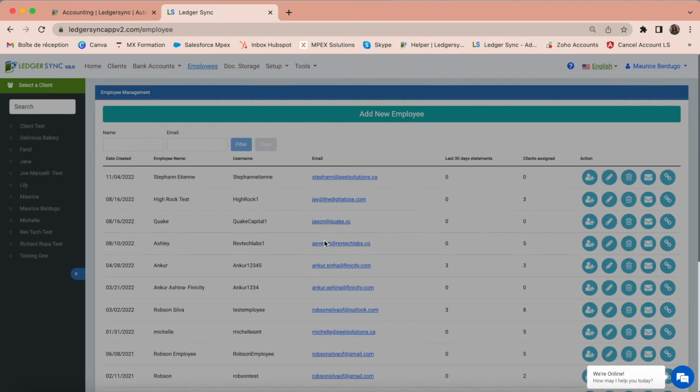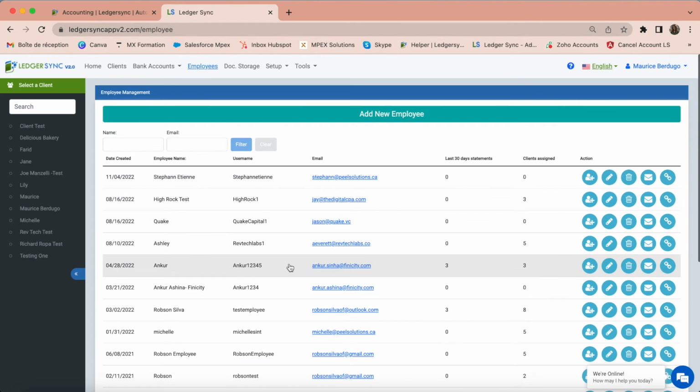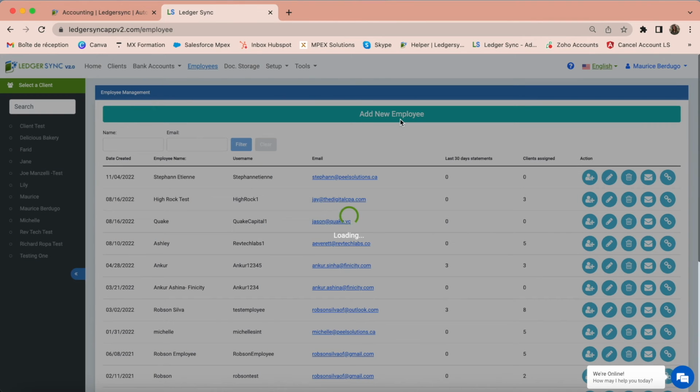To delete an employee, simply locate them in the Employees page and click on the trash icon. The system will delete the employee and remove their access to Ledgersync.